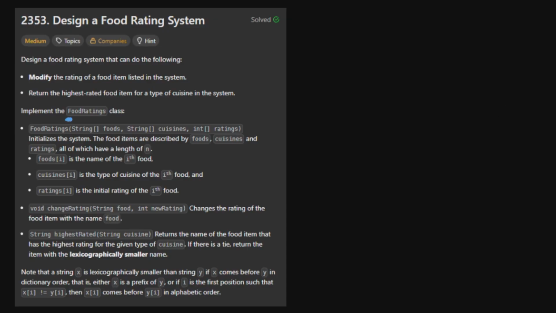We need to implement the food ratings class, so first we need to create some data structures and then we need to implement two methods, change rating and highest rated. Let's start with this one first. Here we need to return the name of a food item that has the highest rating. So we are given some cuisine and we need to return the name for some food item which corresponds to the highest rating. And this looks a lot like a map.